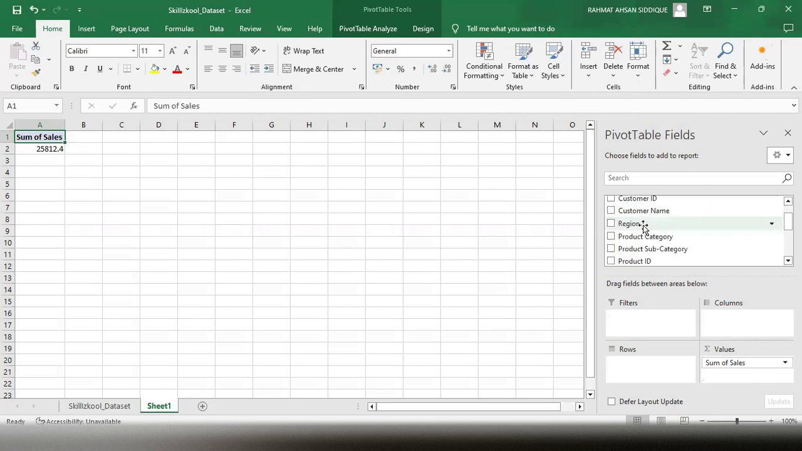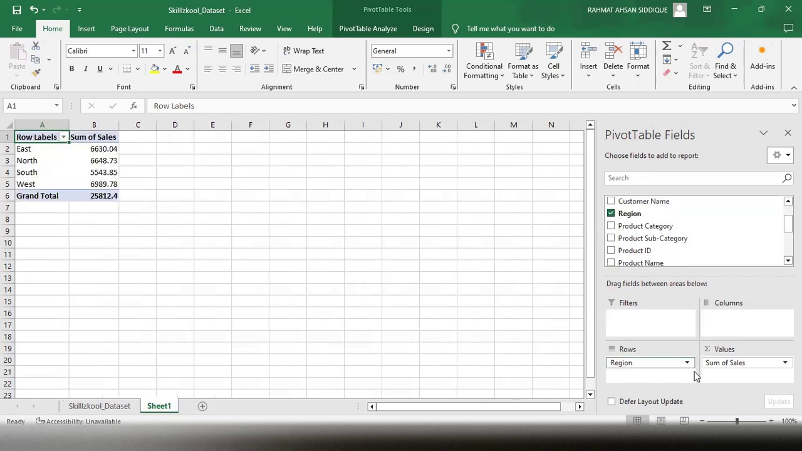Or you want to know in which region the sales is higher, then you can drag the region onto the rows section, and sales onto the values section. In the values section, the sales column is already present, so it will show you the sum of sales as per the region. Herein you can see east, north, south, west. So in the east region, 6,630 rupees sales has been done. In the north region, 6,648 rupees sales has been done.